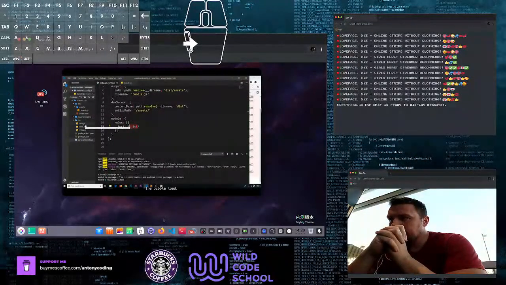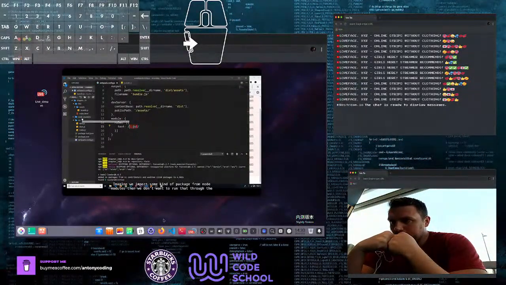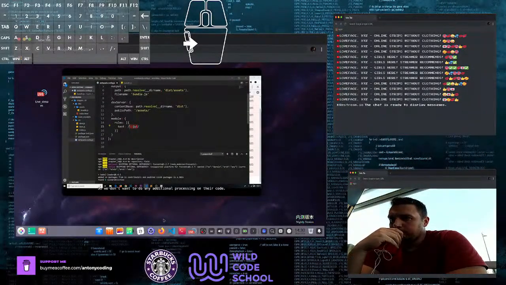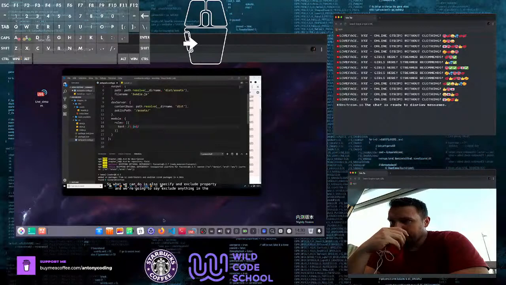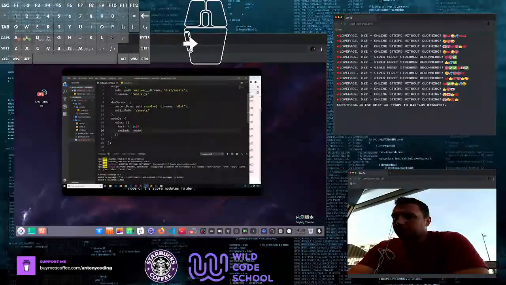the Babel loader. However, there will be certain JavaScript files we do not want to run through the Babel loader. Imagine we import some kind of package from Node modules. Then we don't want to run that through the Babel loader because that's code that someone else has written that we've just installed. So we don't want to do any additional processing on their code. We just want to do it on our code. So what we can do is also specify an exclude property, and we're going to say exclude anything in the node underscore modules folder.